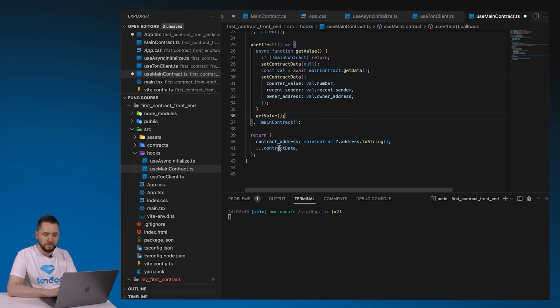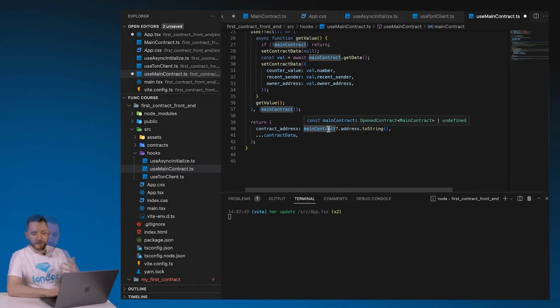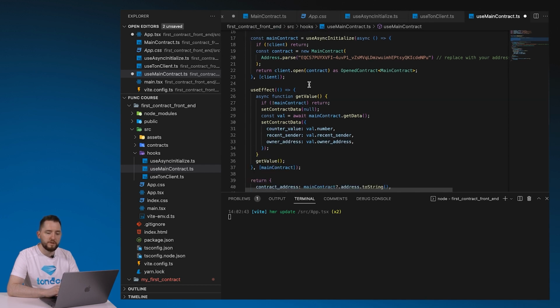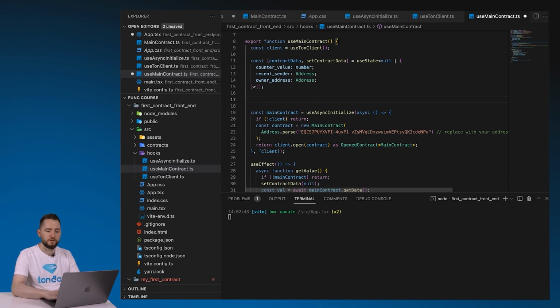And as the result of this hook, we return contract address. We can get this by having this open contract retrieve its address, so we will be sure that we are on the same address. Then we will return the whole object of parameters that we get from the contract. And maybe there's one more thing we want to retrieve here, which is the balance of the contract, because as you remember, we have a get method on the contract that returns its balance.